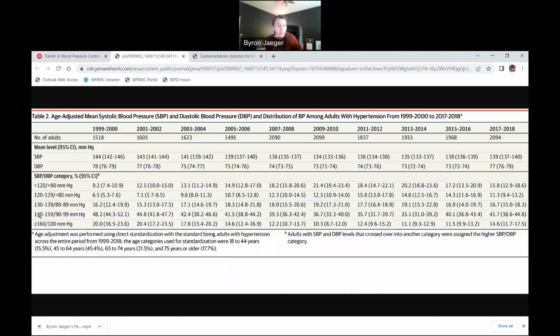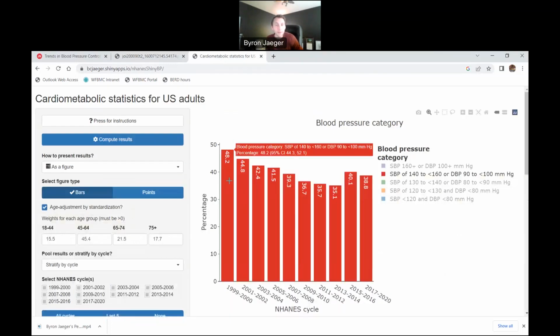So in the table, we see the 140 to 159, 90 to 99 blood pressure category. And we get an estimate of 48.2 with a 95% confidence interval of 44.3 to 52.1. So 48.2 is a match. And we can also check and see that the confidence interval is a match. We just have to hover our mouse over the part of the figure that we want to get data from. And then we can see the 95% confidence interval is given. It's 44.3 to 52.1, just like the table.